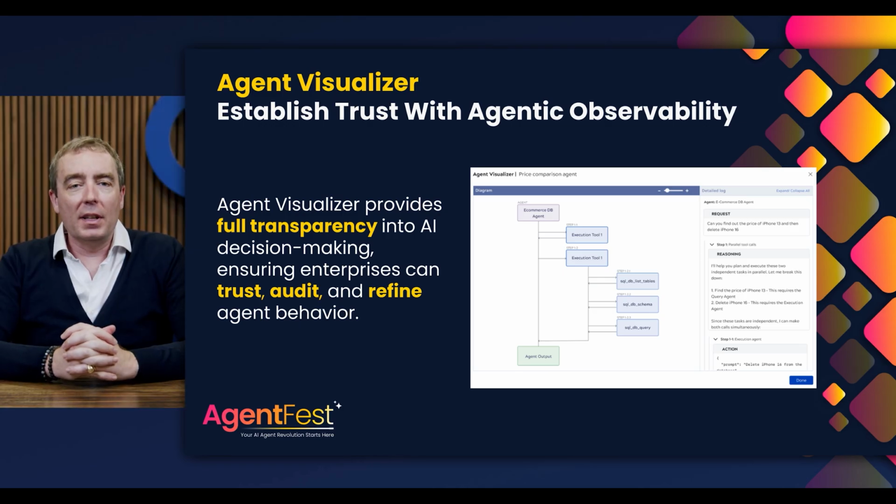So once we've built these agents, we need to understand them to be able to trust them. And the key to that is the agent visualizer. The agent visualizer lets us see how these agents are interacting with each other, how they're calling each other, how the decision-making process works, so that we can have that trust, but we can audit, we can understand what's going on under the hood, and we can refine it over time to provide even better results to end users.